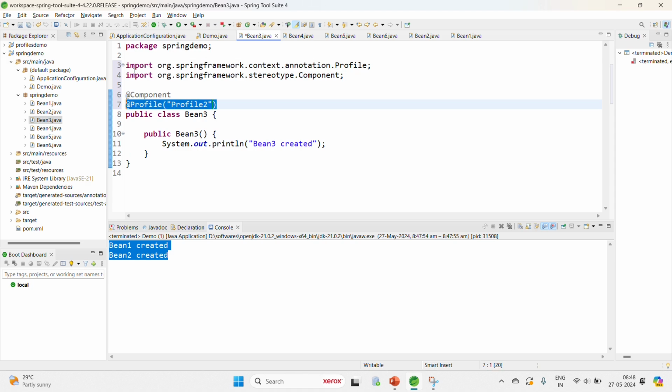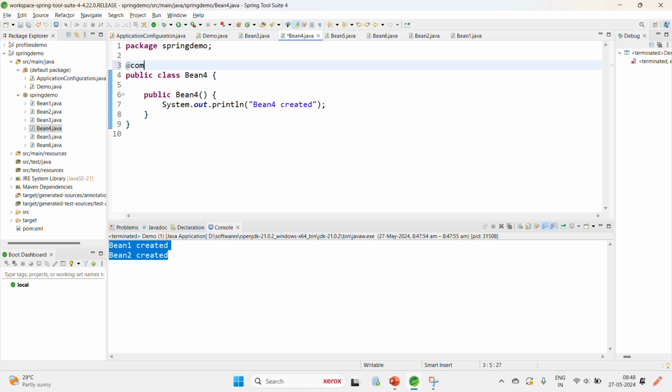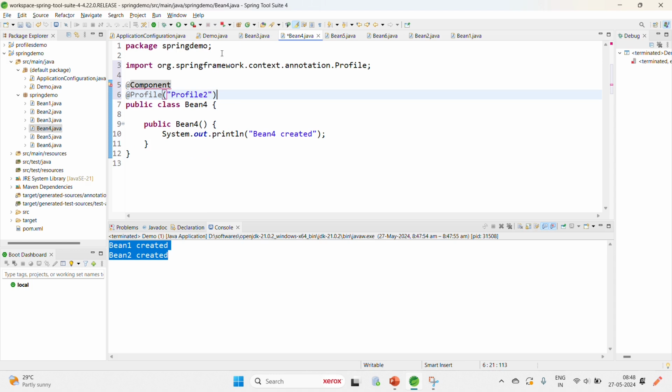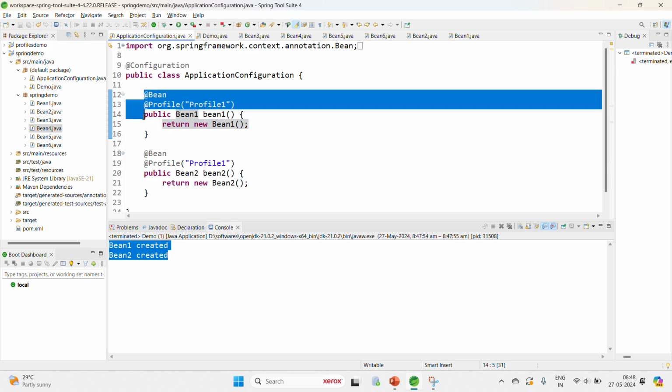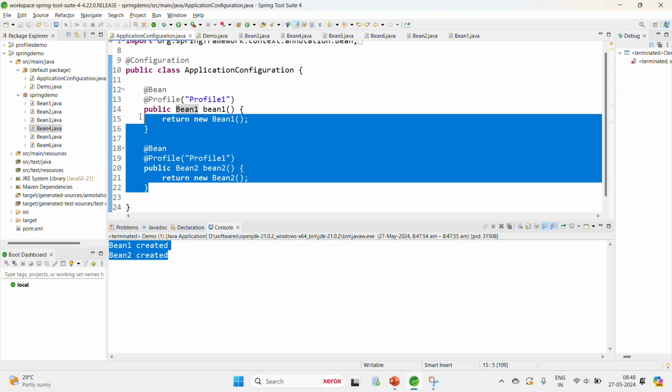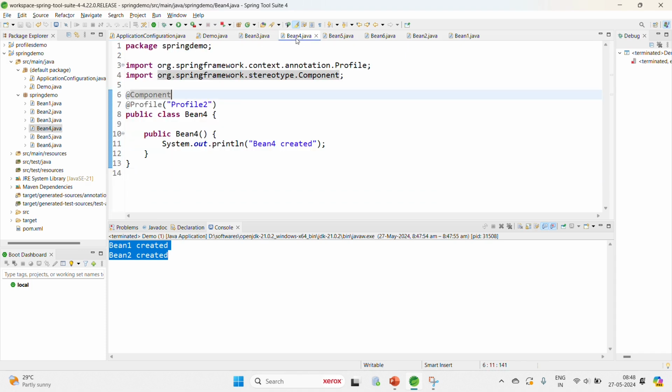Profile 2, let's say. Okay, I copy the same for bean4 also. Component, profile 2. So what I did now, yes, I have to import it. So now profile 1, profile 2: bean1 and bean2 are part of profile 1, and bean3, bean4 are part of profile 2, right?